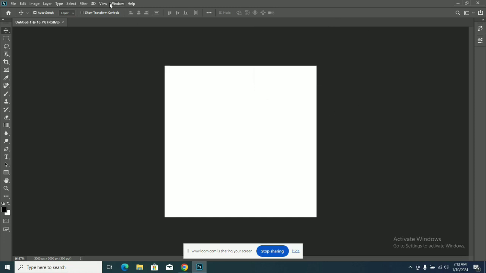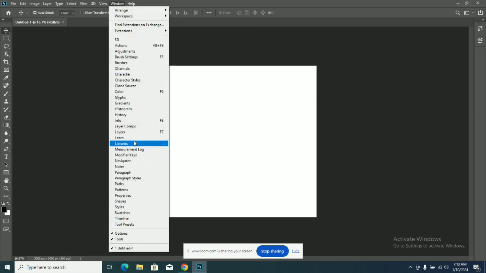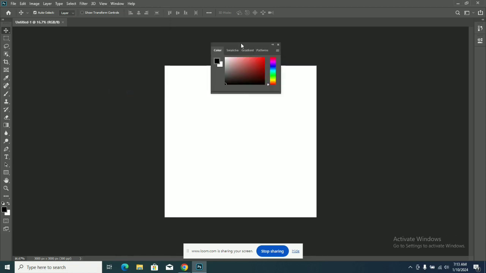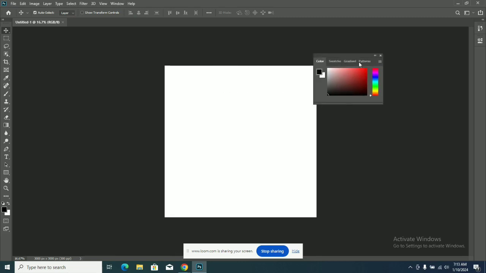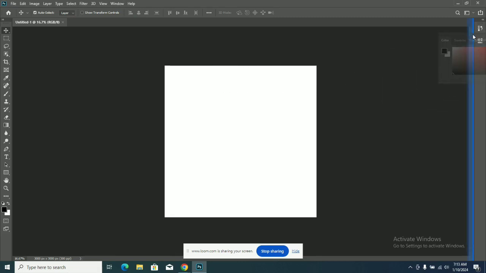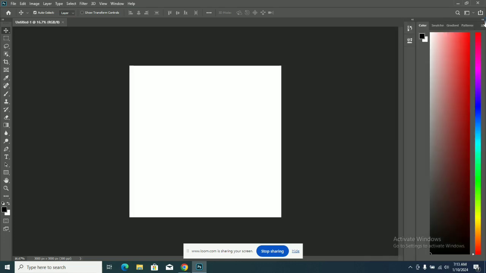So the next thing to do is to go to Window at your menu bar, and all the panels that you need can be gotten from Window. When you get to Window, you look for the ones you want. First of all, we're going to bring out our color. I'm going to click on color, and it brings out something like this. So I'm going to drag this to this point. When I drag it to this point, you're going to see a blue line showing at the extreme end of it. So you could just drop it there, and it places your panel there.